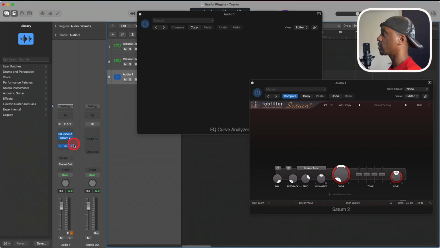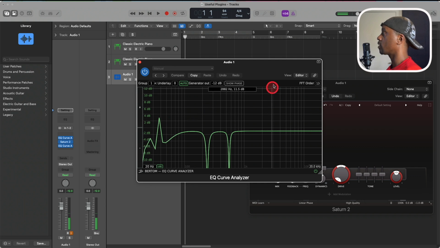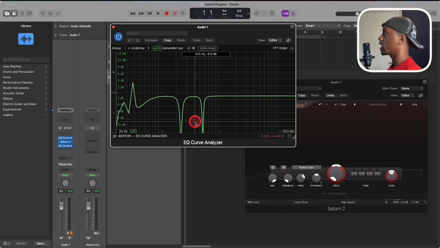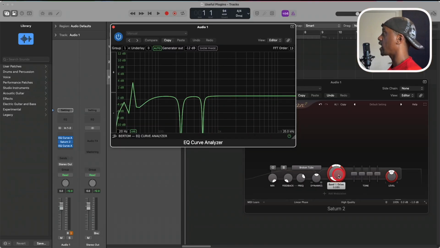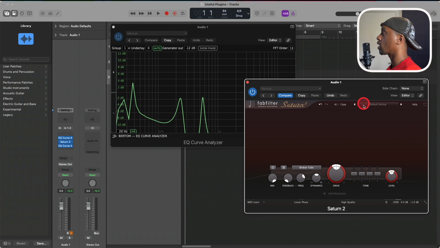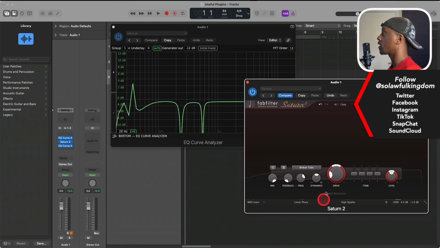It's happening again. I'm not sure what's actually causing that, y'all. My apologies again. But it's interesting that you have two notches here, one here and one here. And as you increase the drive, the inverse happens. Those two frequencies are accentuated. It's very, very interesting.